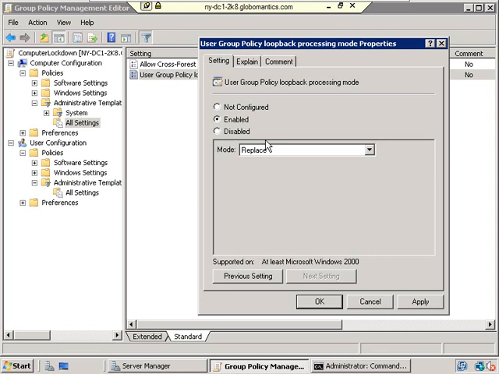User Group Policy Loopback Processing will actually allow you to replace or merge settings in this group policy object on the user side, even if the user account is not in this organizational unit. Okay? Now, I'm going to go ahead and turn this guy on. Let's go ahead and have it merge. Now, there's two options, just so you know, merge and replace.